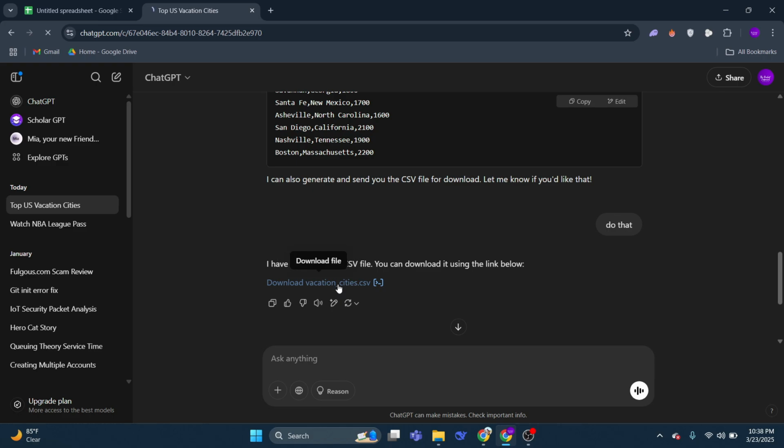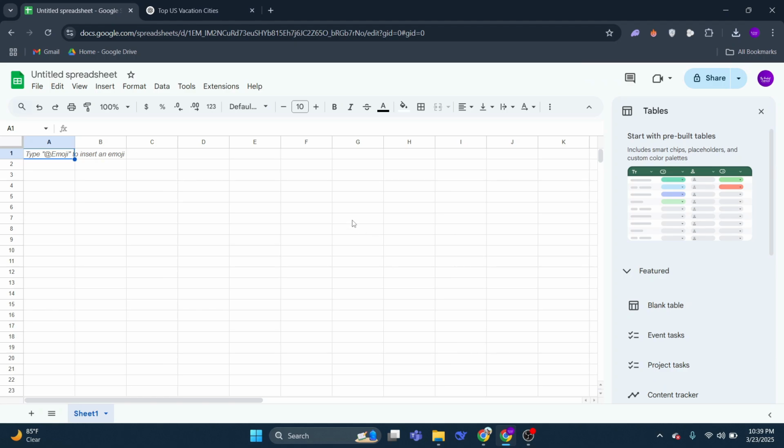Download the CSV file. So I'm going to go ahead and click on this, and it's going to download it to our Downloads folder. Now we want to come back to our Google Sheet and go to where it says File and then Import.